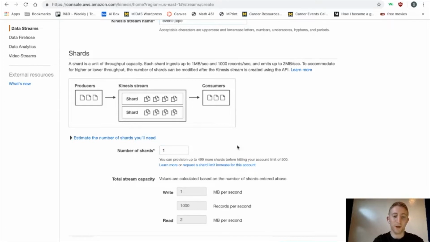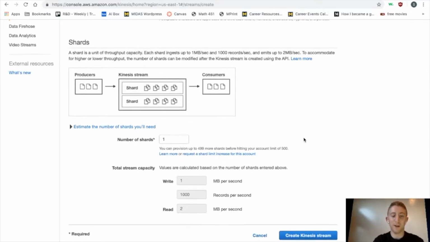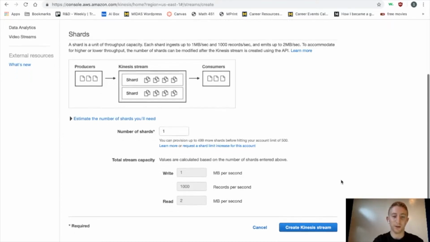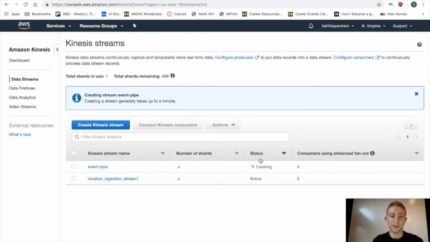Now shards can write 1,000 records per second, and in our case, since the API gateway can only write about 5,000 per second, this is going to be enough. If you need to scale this, I highly suggest checking out the AWS documentation on using CloudWatch alarms and CloudWatch metrics to trigger a Lambda function, which will then scale your number of shards accordingly. All right, let's go ahead and create the Kinesis stream. That might take a second to get created.